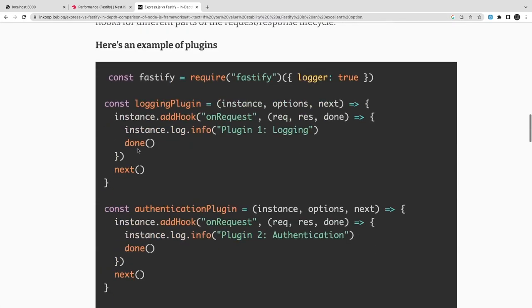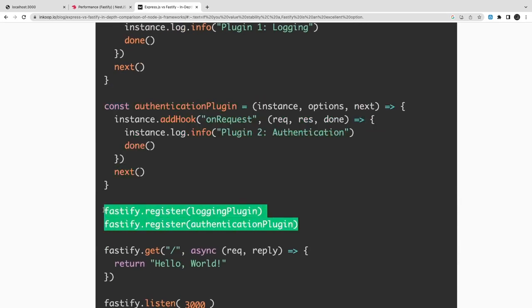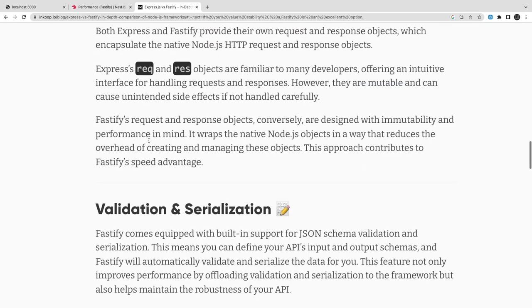Now, if you want to do the same thing in Fastify, you are going to register them as plugins. So a logging plugin takes the instance, options, and next. It is going to add a hook. These middlewares are actually hooks on the request. Do you want to execute that middleware on the request or on the response? There is explicit declaration in Fastify that you can add that on request or on response. Here we are adding a hook, which is nothing but a middleware, and then registering it on the Fastify instance. That's it. These are independent functions, and then you register them.